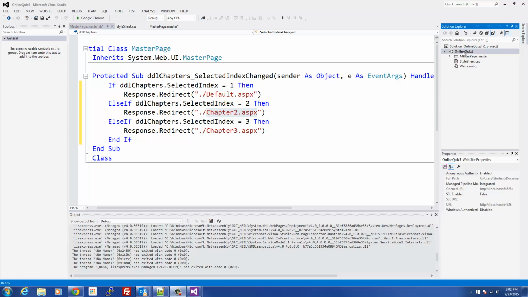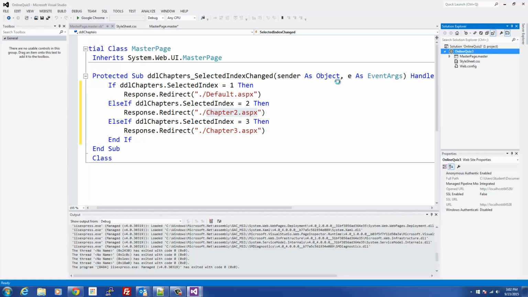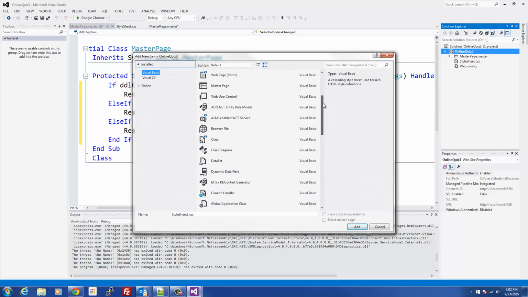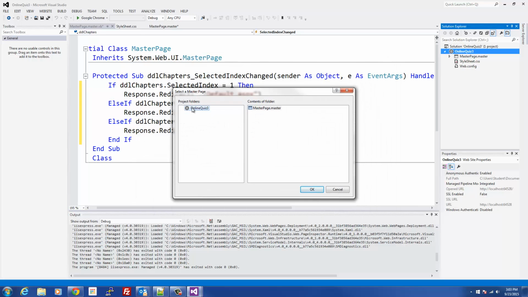So I'm going to go here where it says online quiz. I'm going to right click, add new item, and then look for web form. So click here. We'll leave the first one as default.aspx. That'll be for chapter 1. Now the very important thing is, before you add the page, you need to press select master page. So click here, put the check mark, hit add, and then you get this dialog box.